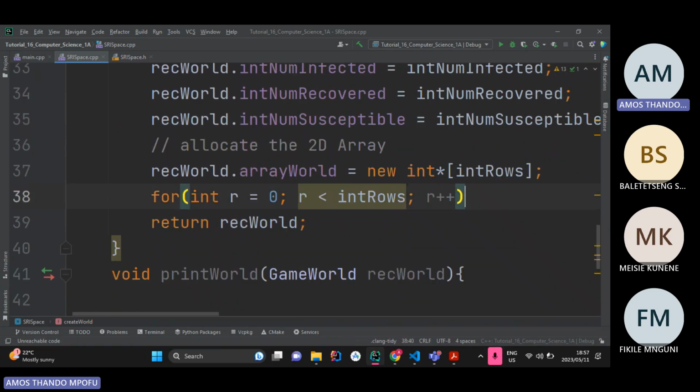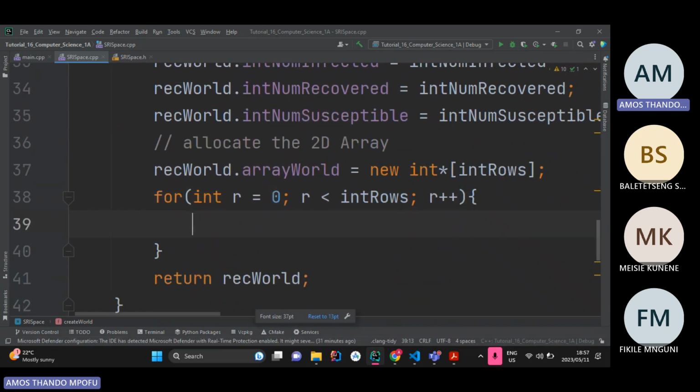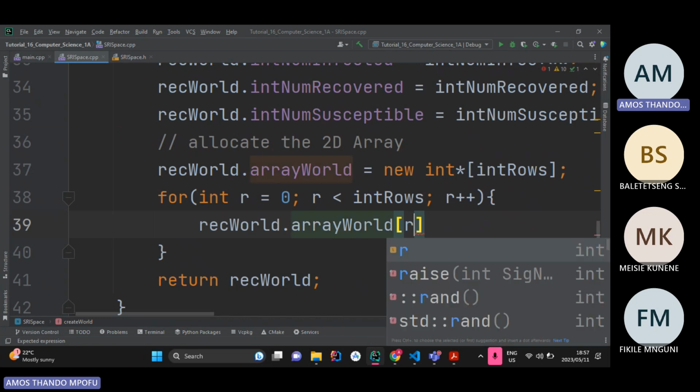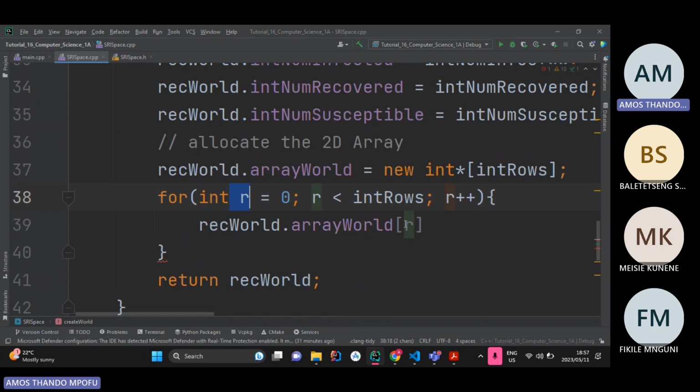And then I'm going to say row plus plus to move to the next row. And then now I need to allocate for every single row, right? So every single row, how do I specify that? By passing R, of which R stores the current row. Why am I saying current row? Because I'm going through the number of rows.